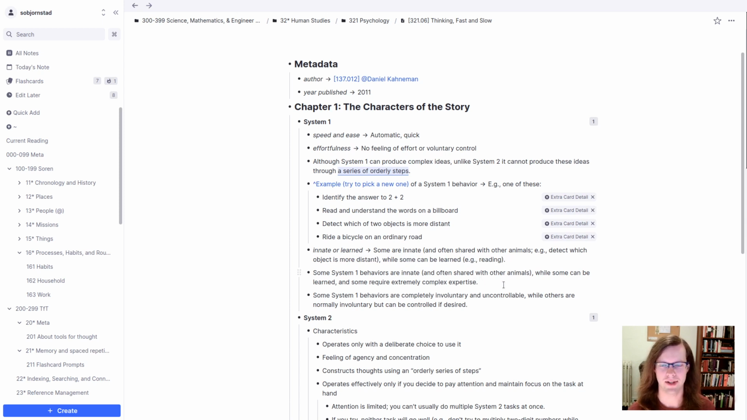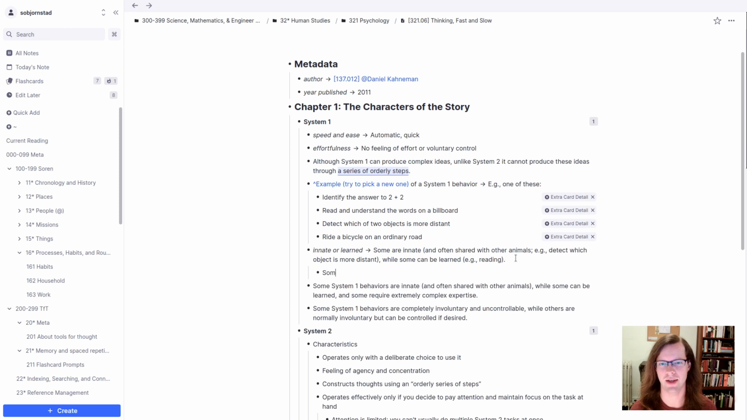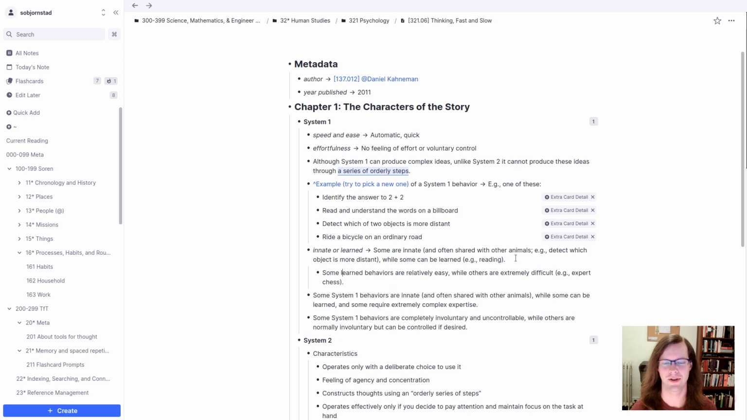Some require very complex expertise. Do we need to include that? Let's just include it on the back. So if we include something on the back of a flashcard, we can't be quite so sure that we're going to remember it. So it's more useful for low-value information. Let's even do it like this. Let's say some learned behaviors are relatively easy, while others are extremely difficult, e.g. expert chess. Evaluating chess positions at an expert level.